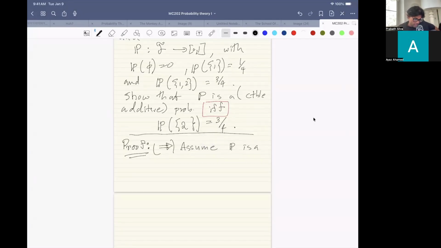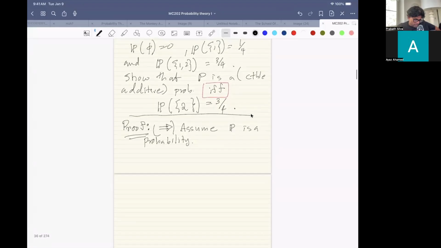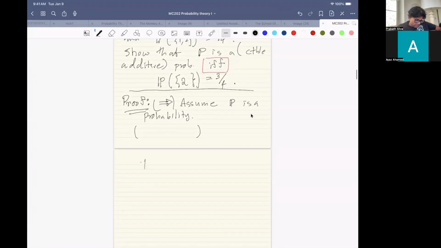We assume that P is a measure, P is a probability. So then we have P. We write this, leave a blank here. And we use the fact that P of {1, 2} has to be equal to P of 1 plus P of 2.